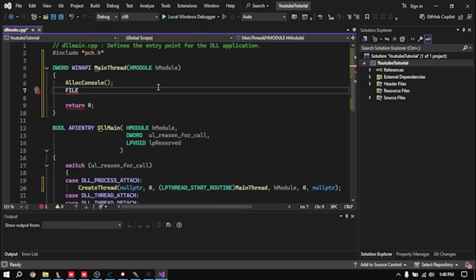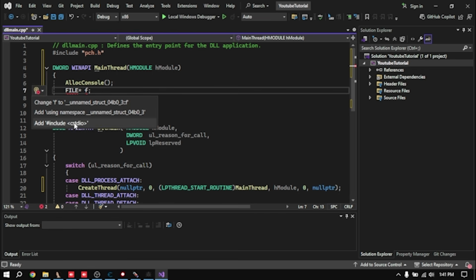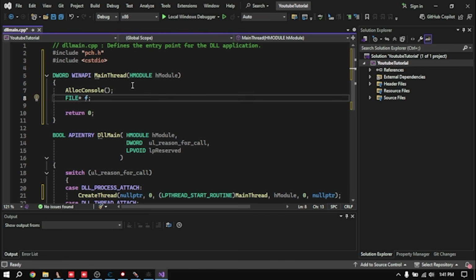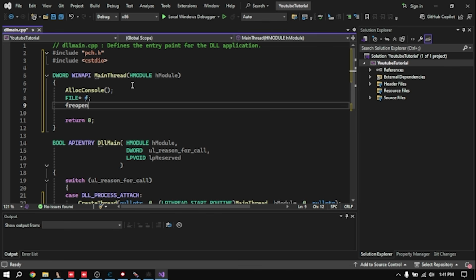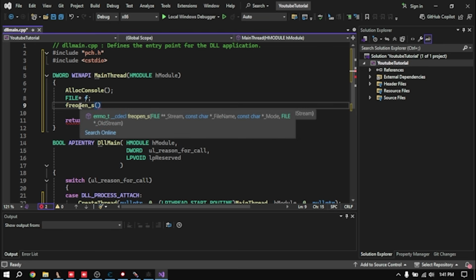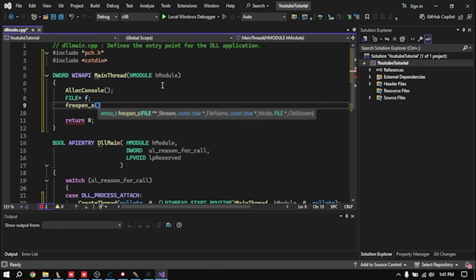We need to do FILE* f, right? I'll tell you why we need to do this in a second, and make sure that you include this. We need to make a file pointer to f because we need to direct the streams in order to get input and output. So we're going to do freopen_s, and this is just going to redirect the stream. So here we have the stream, which is going to be our &f.